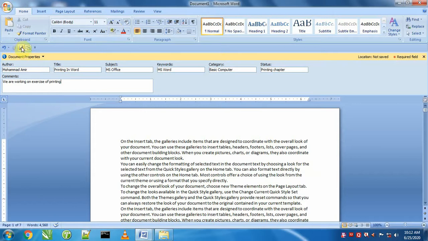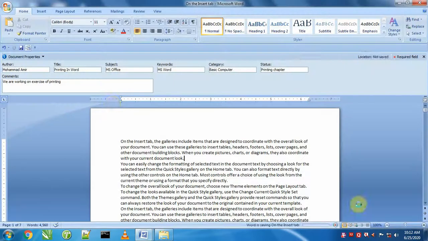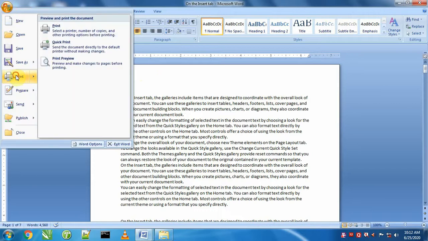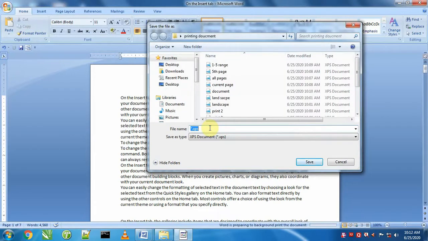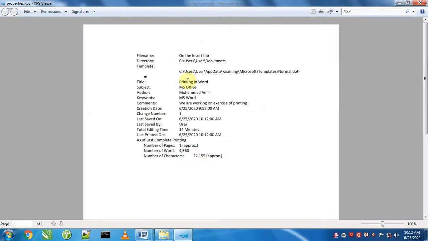Now save this file from here or from here. All these properties have been set. Now again we will press Ctrl P or we'll click here on print. Now if we say print properties, it will print all the properties that we set. You can look here, all the properties that we set are here.